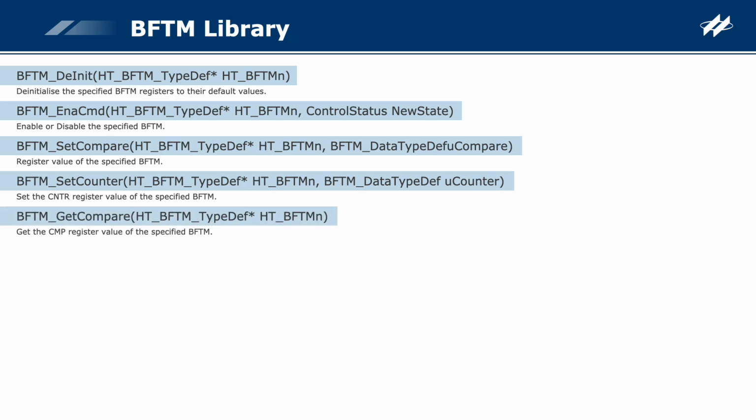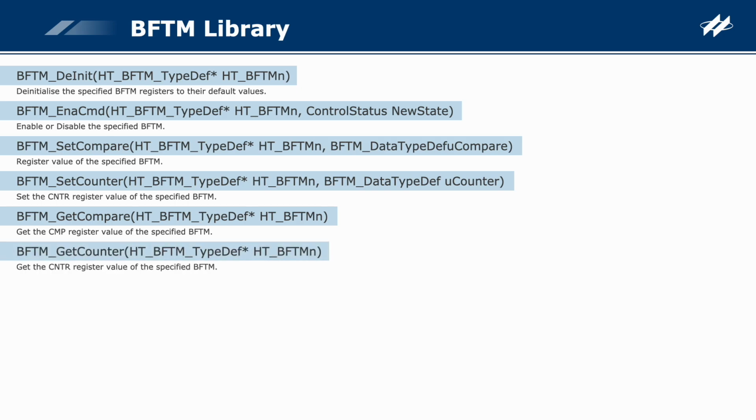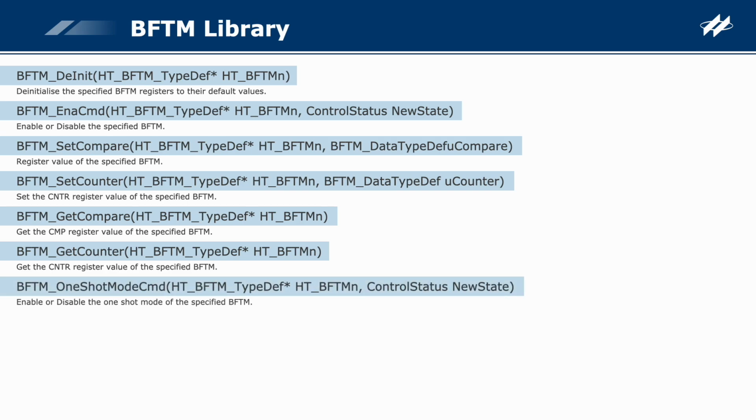The fifth function is used to get the CMP register value of the specified BFTM. The sixth function is used to get the CNTR register value of the specified BFTM. The seventh function is used to enable or disable the one-shot mode of the specified BFTM.